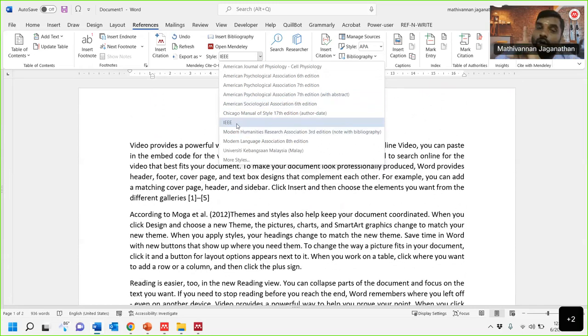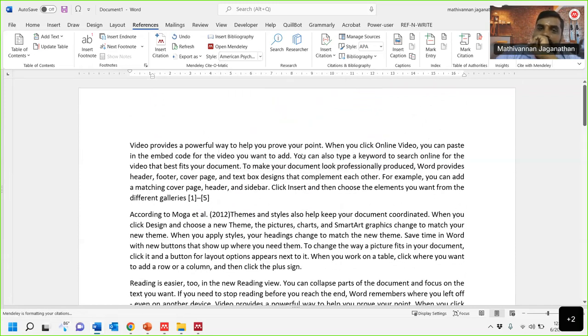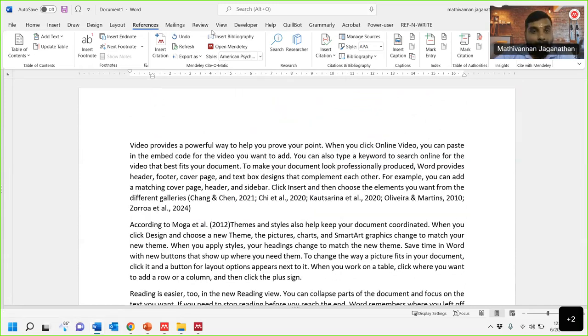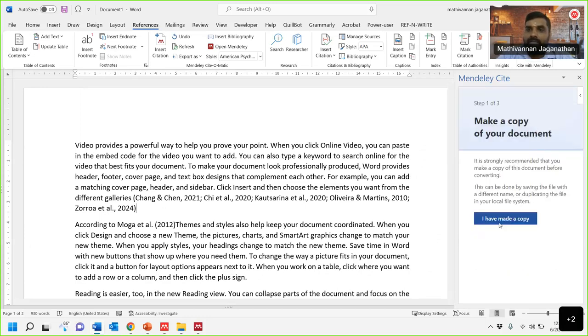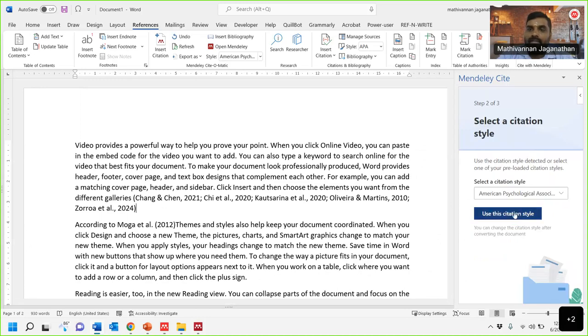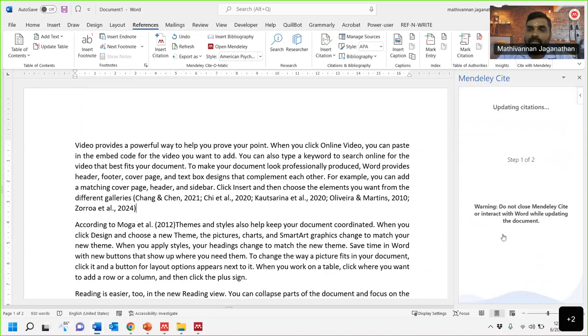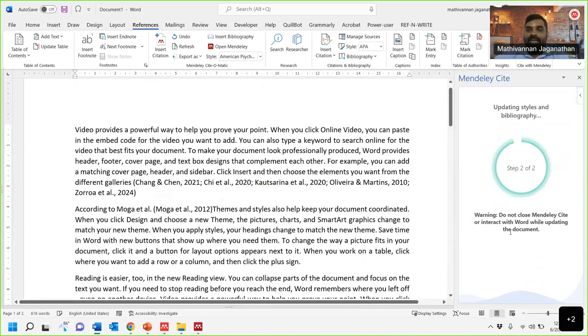So choose your style first, then you write. Don't simply change. Okay. This is for the Mendeley Desktop. What about the Mendeley site? The Mendeley site is different, you know. It's quite tedious. If you click Mendeley site, it's going to be like this. It will connect over here. You see? Now it's syncing, you know.